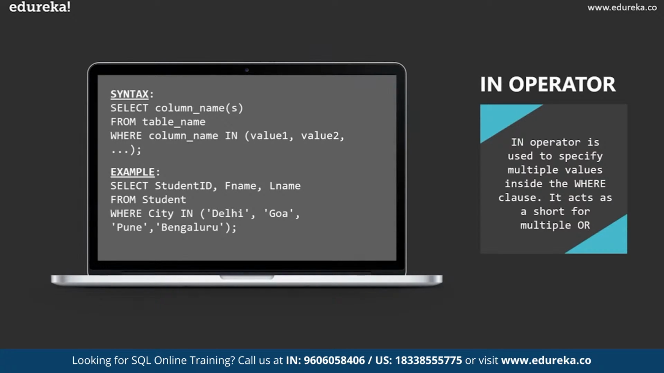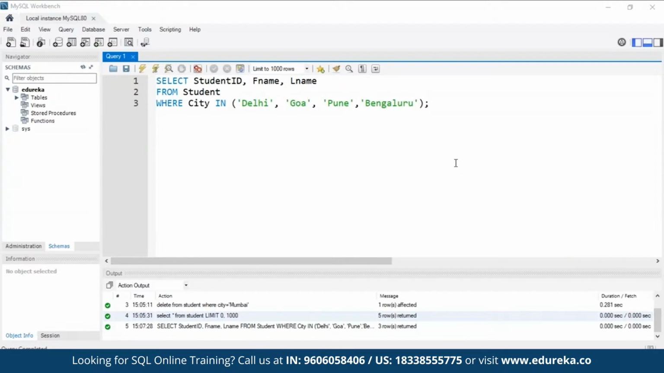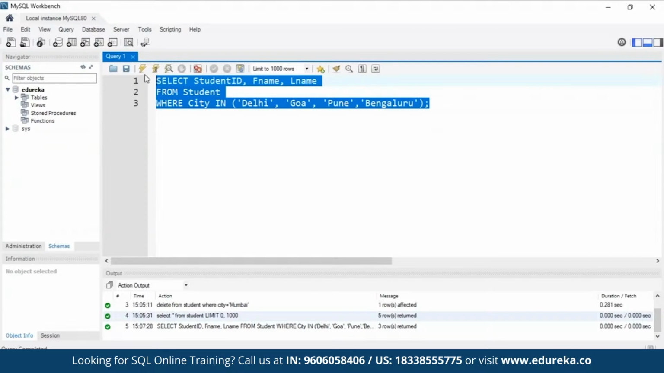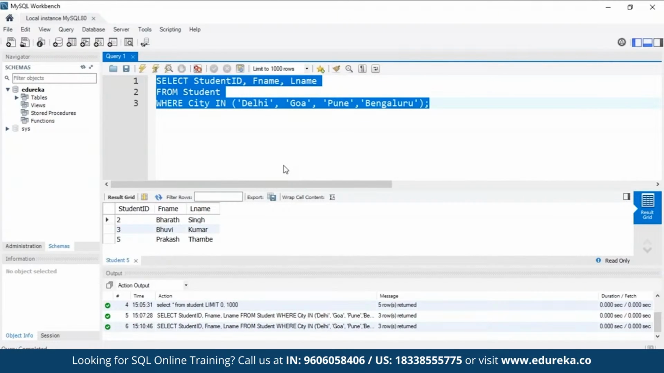Let me execute this example. If we want to display the records of students who are from certain cities, then we can use the IN operator. In the given example, let's display the names of the students along with their IDs who are from Delhi, Goa, Pune and Bengaluru. Let me execute this query. In the output, only those students from the specified cities are displayed.